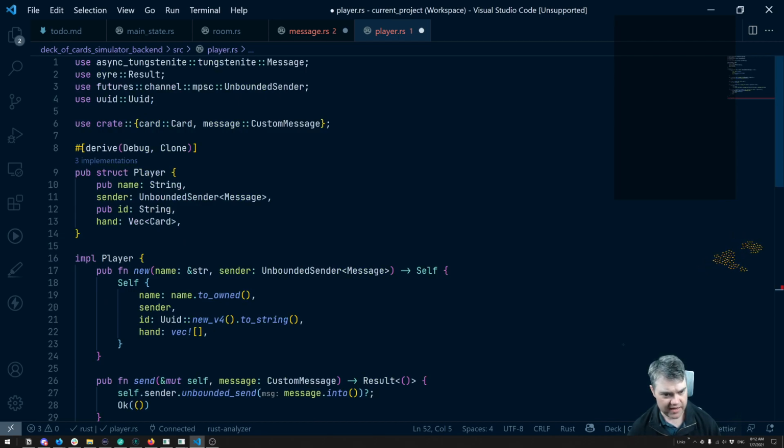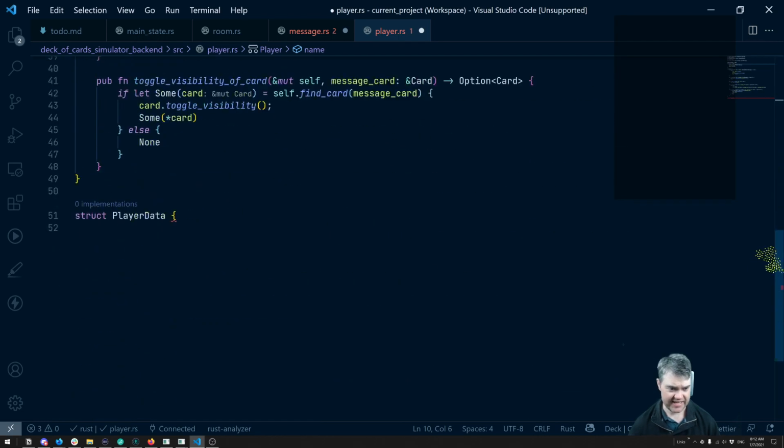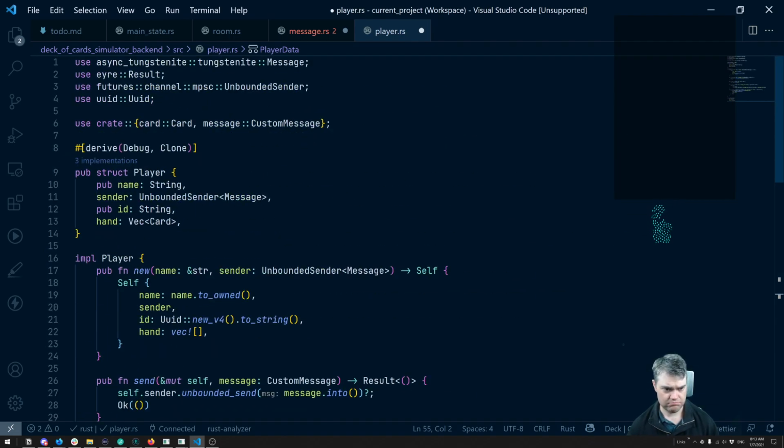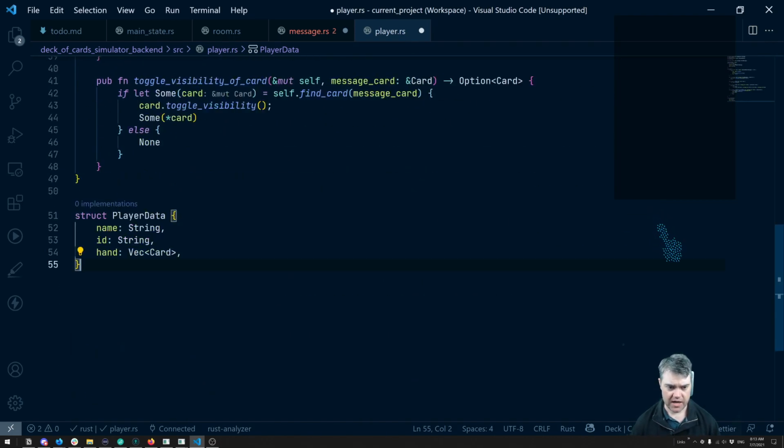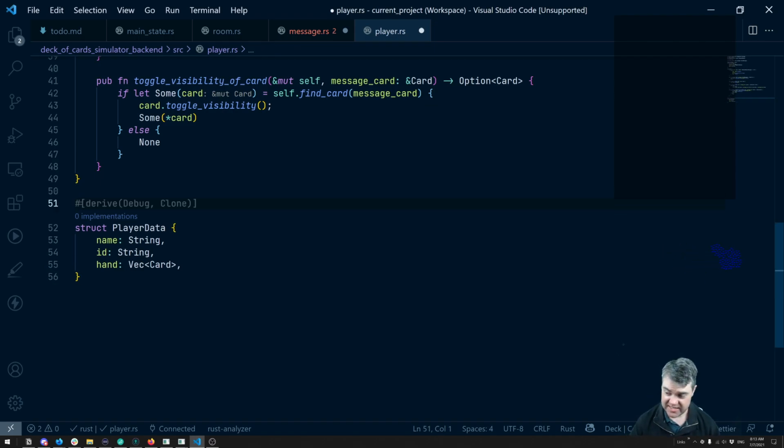Now we're going to have the same things that we have here: name, ID, and hand. So name is a String, ID is a String, and hand is a Vec of Card. Okay, that's going to be fine. Interesting. We also need to make this serializable.